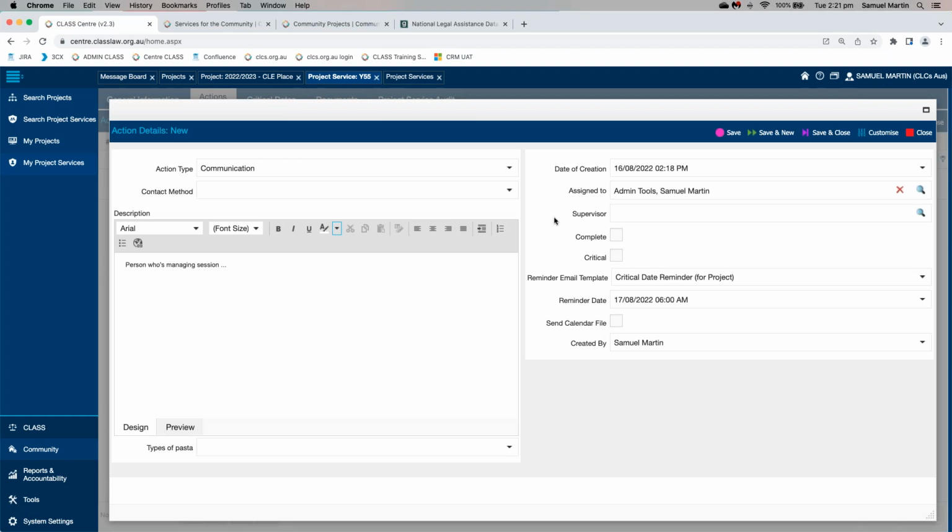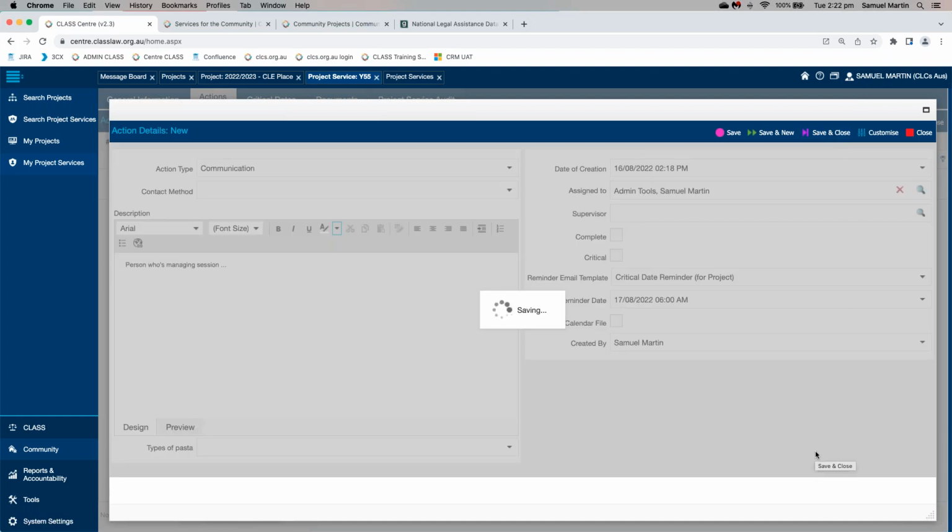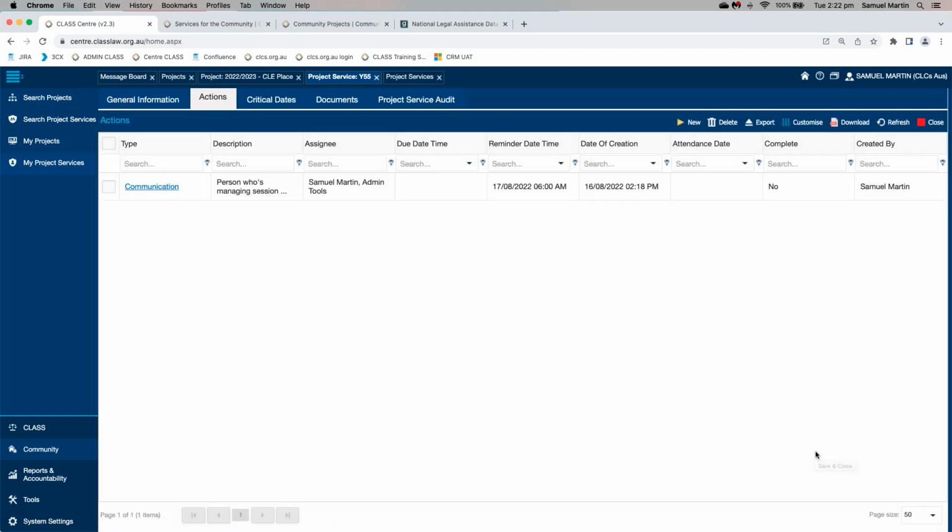Okay, now I've got this, I've created an action, I've assigned it, and then I've entered a reminder date. Now, once I click save and close, and that date and time rolls around, CLASS will fire off an email to the 2 email addresses associated with these 2 accounts. So if you want to send yourself reminders from CLASS, use actions to do that.